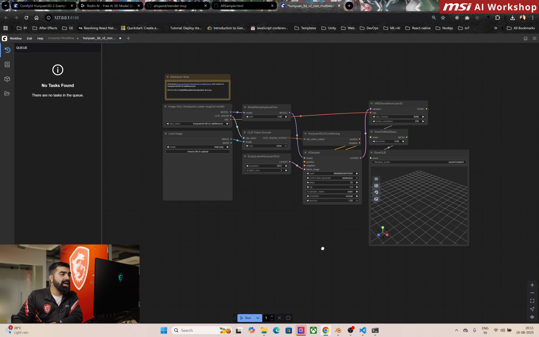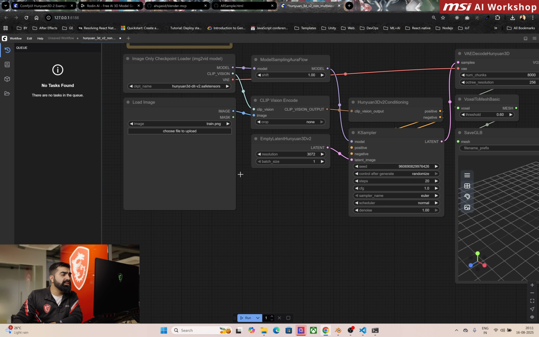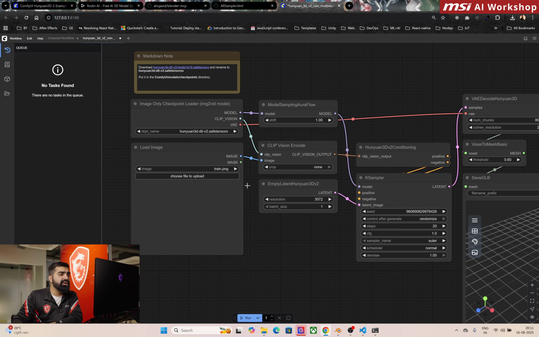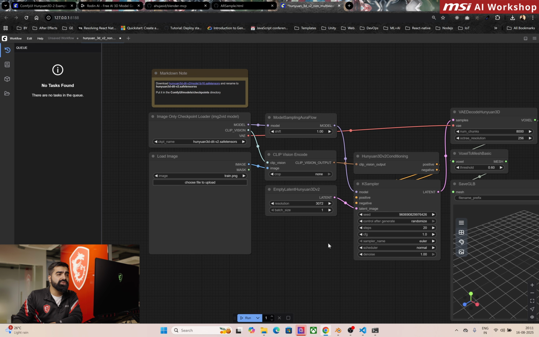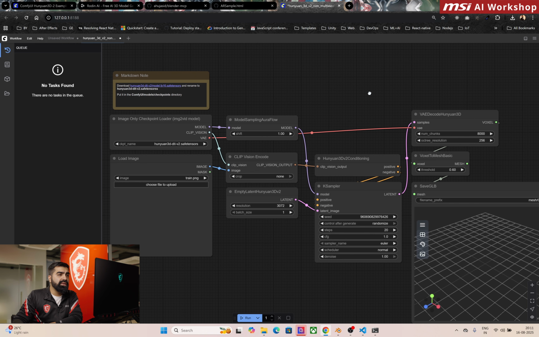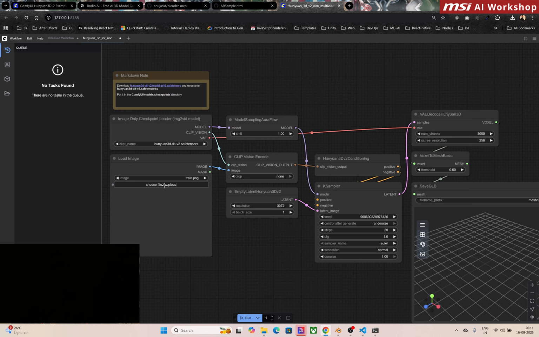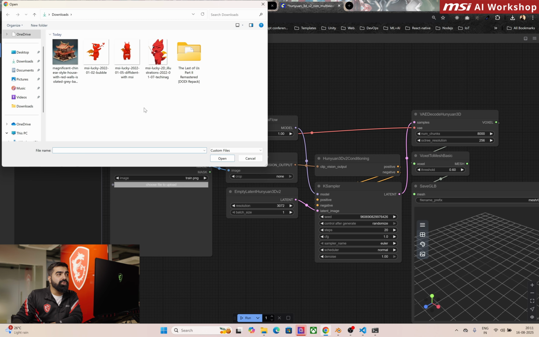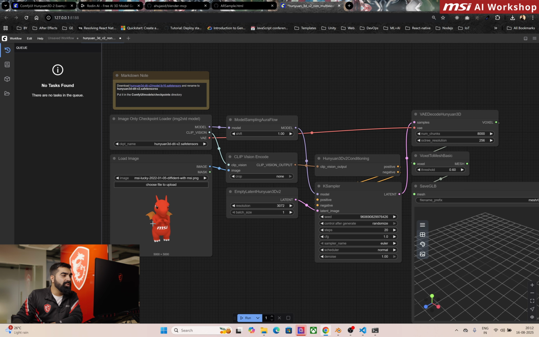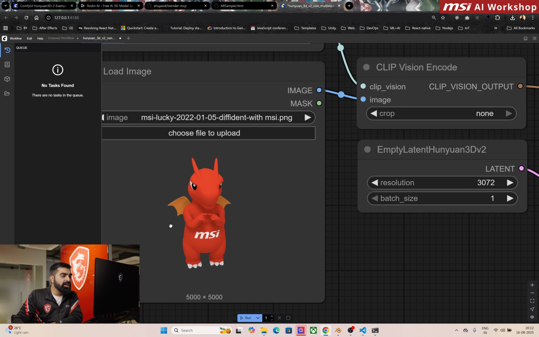whole generation can happen. You can see the checkpoint model has already been loaded. There are several encoders and decoders already there. Our VAE, which is a variational autoencoder, is already there. Everything has been set up already, so all we have to do is select the image. Guess which one I'm using? I'm going to use Lucky, the mascot of MSI. So here's a 3D image which I have. I'm going to zoom in to showcase how beautiful this looks. We are going to try and create this as a 3D character.